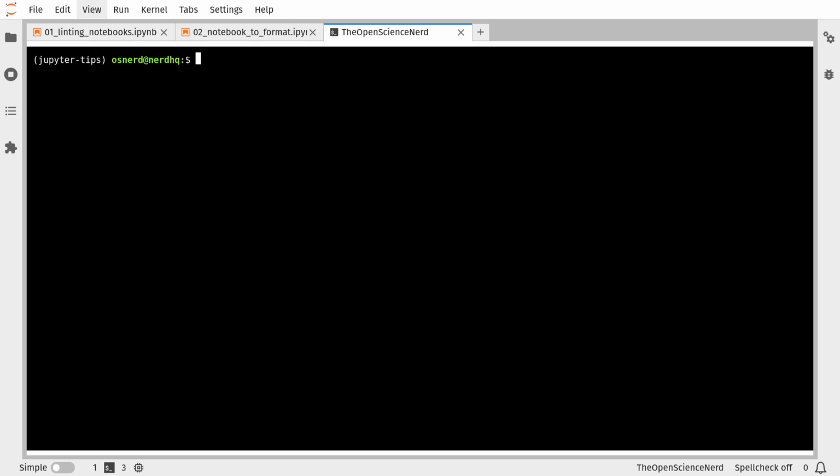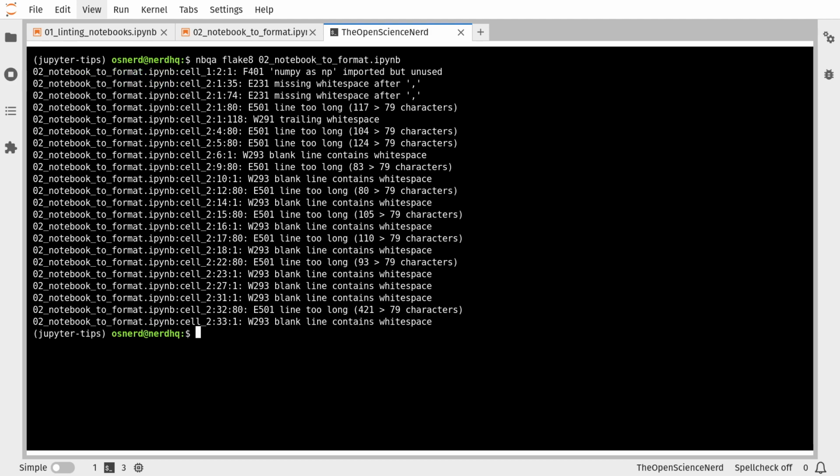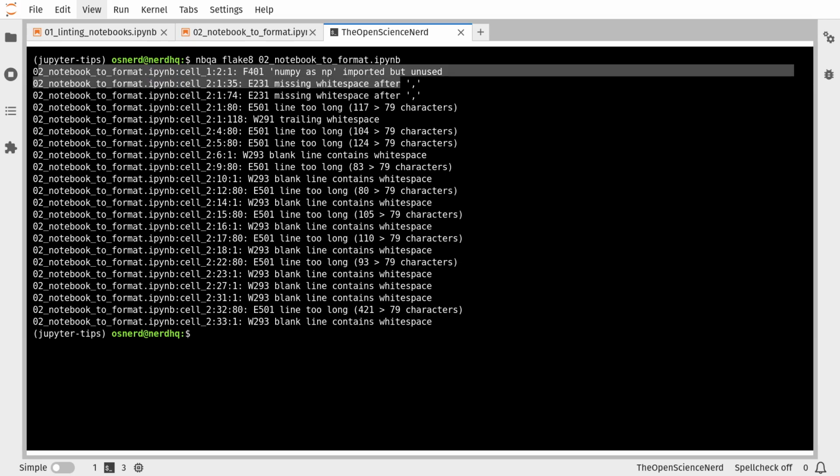It's a command line tool. So here I am in a terminal in Jupyter Lab. Note that I'm in the Jupyter Tips Conda virtual environment, which has both NBQA and Flake 8 installed. And so in order to list the violations of PEP 8 in that notebook, I simply need to type NBQA and then Flake 8, whoops, and then the name of the notebook, 02 notebook to format. And if I run that, it gives me a list of all of the violations in there. We can see the first one in that list is something about NumPy being imported but not used. So we need to interpret what's going on there.